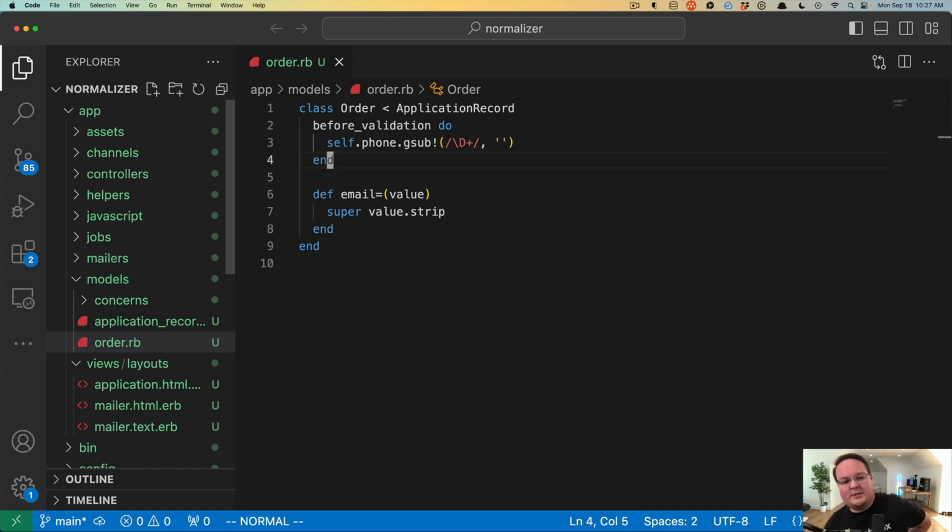I have a couple options for doing this. One is before validation. So we can have this phone number strip out any non-digit characters and replace them with an empty string. That is one option. The other option is to actually do it immediately on assignment. So when you assign a new email address, we can strip out the white space characters at the beginning and the end of the email address, and then we will pass that over to super so that we can have that email set in the database.